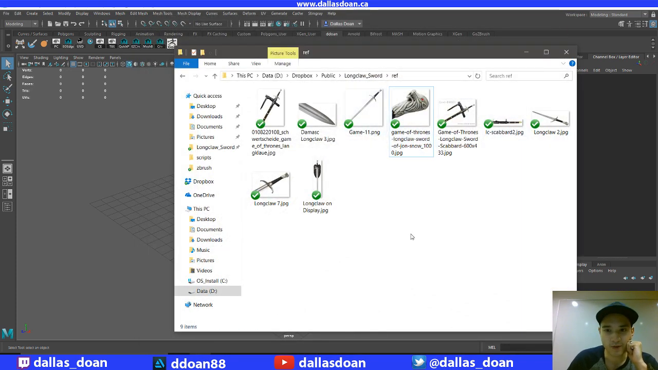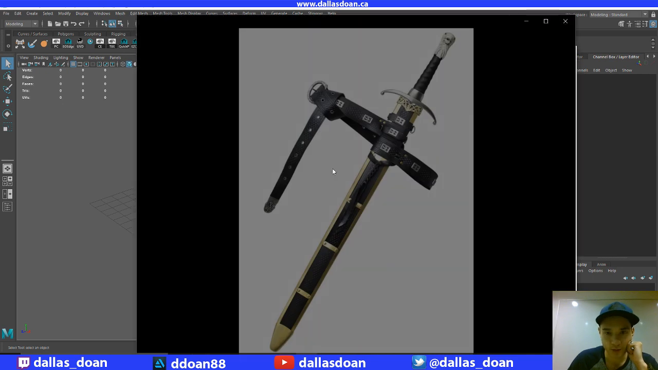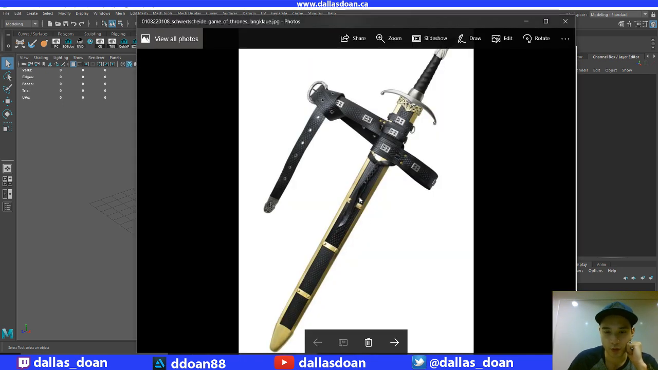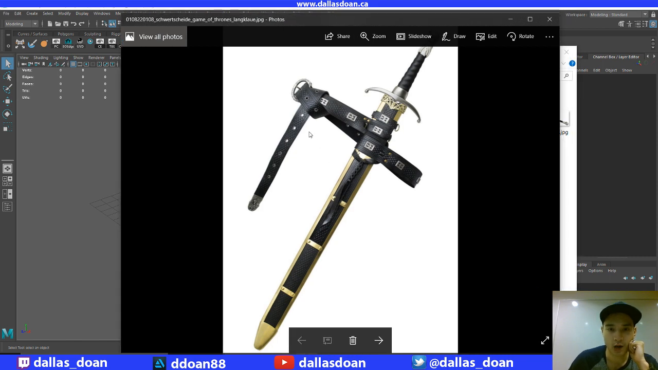But today we're not going to be focusing on that. We're going to be focusing on getting the base shape of the sword down. This is also going to be quite fun to do as well. There's going to be a lot of learning for me, at least, on how I'm going to achieve this look.